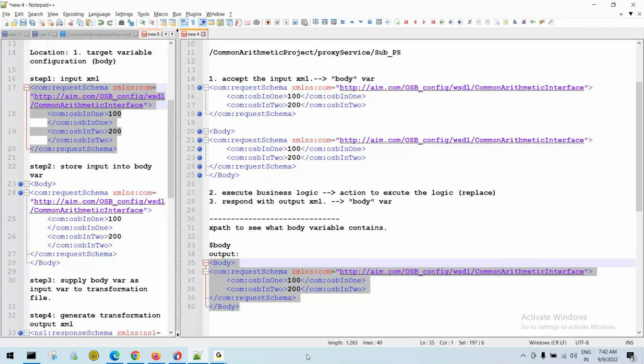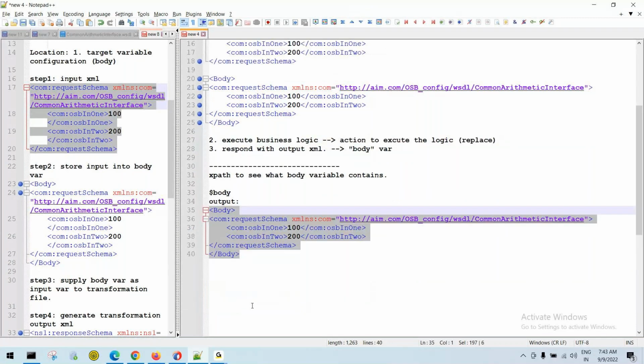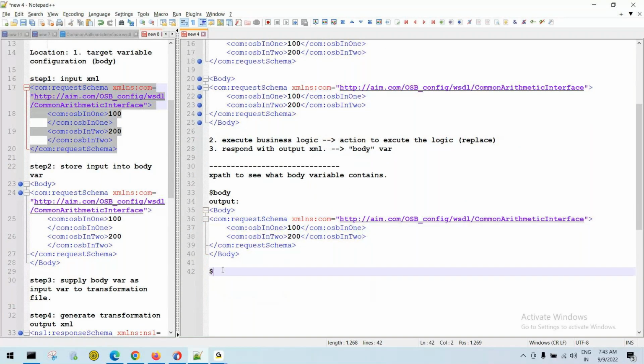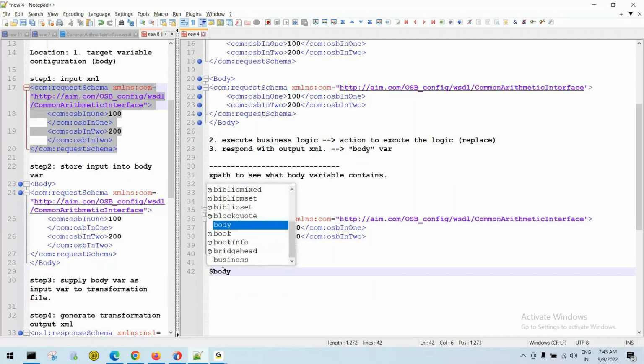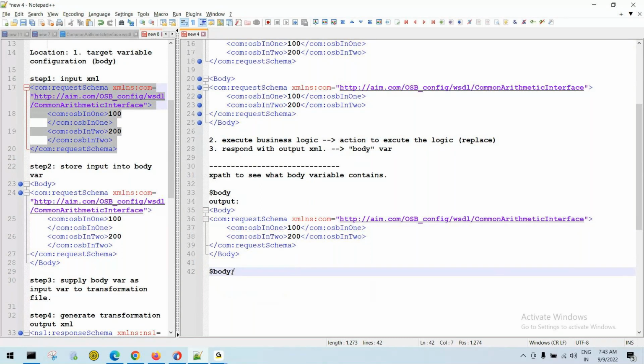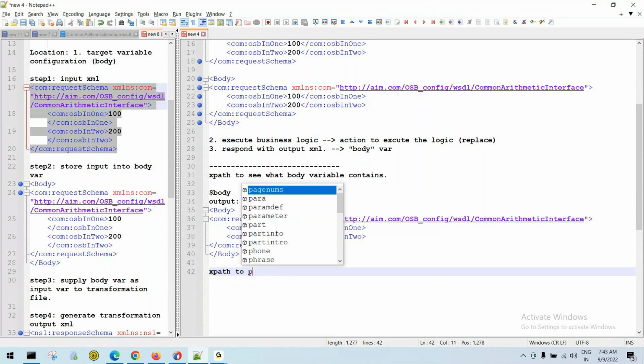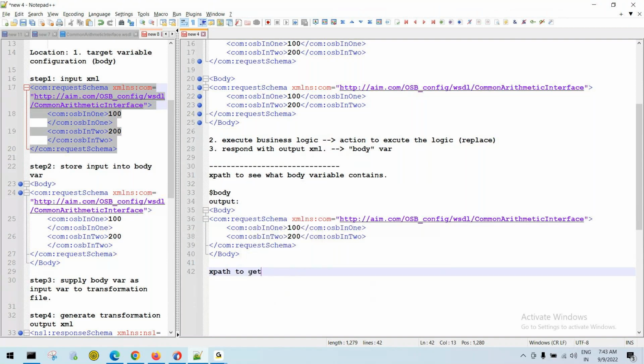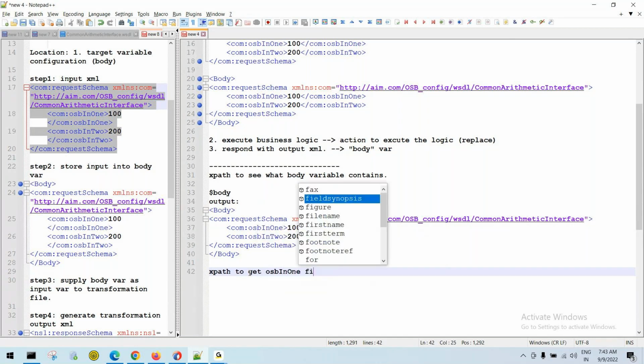Suppose this is my XPath: dollar body, then slash, since the root element is represented with a slash. Let me say I will give the requirement: the XPath to get one field value in OSB.